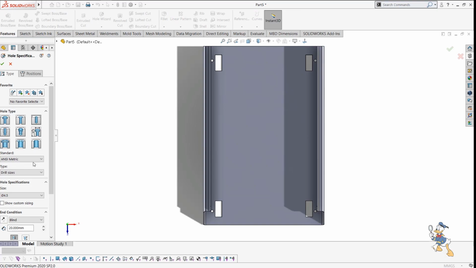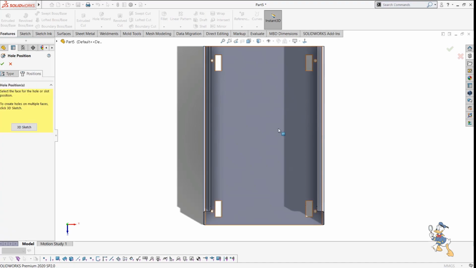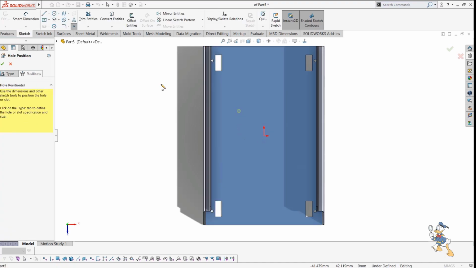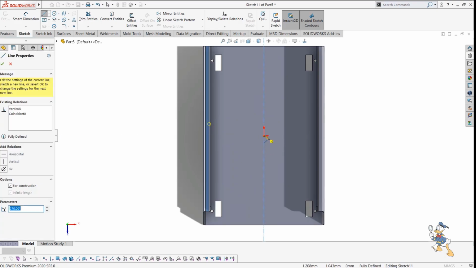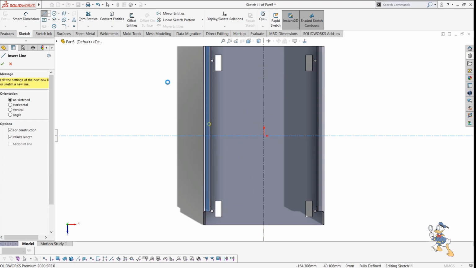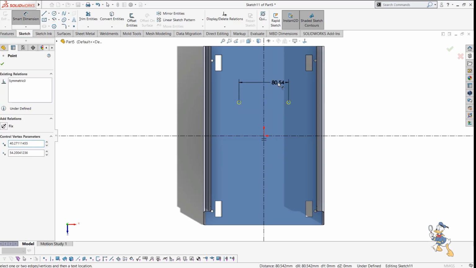We just need to select what kind of drill hole we need, a hole of about 5.4 right now, and we just need to provide the position, and give where we need to generate the holes. First we need to generate some center lines again, and then we need to generate a point like this, and then I just need to specify the dimension in between the holes.